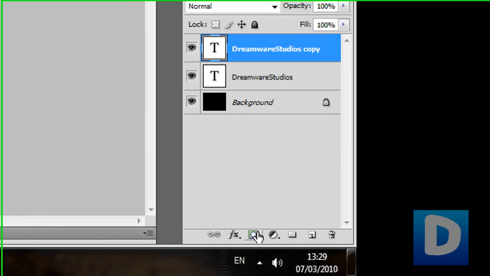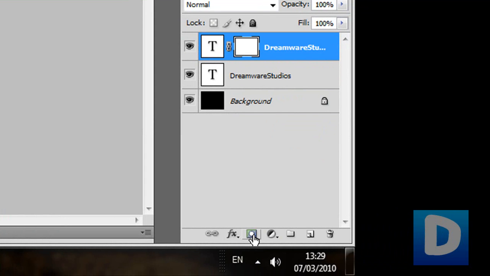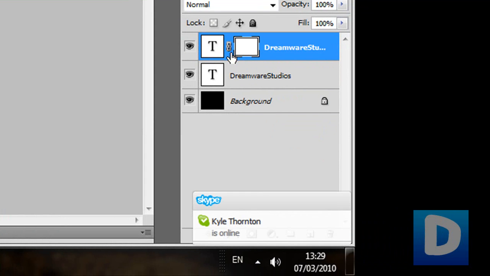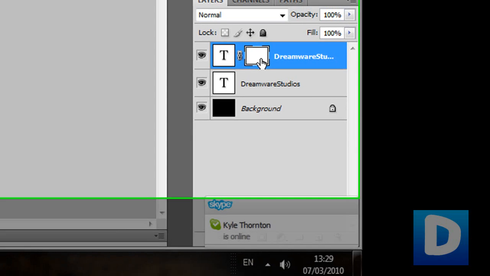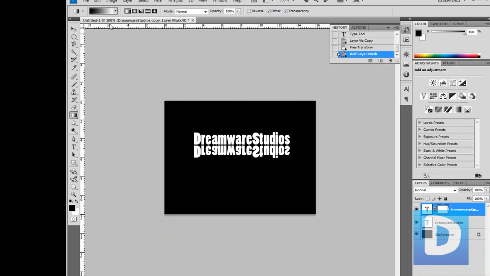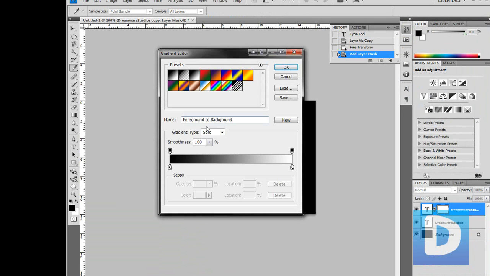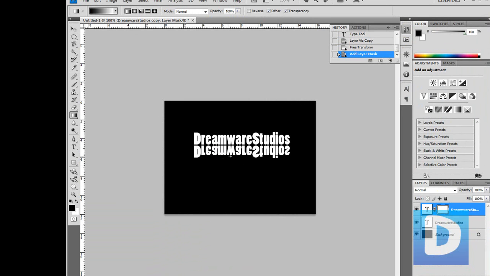And from there we're just going to select our mask layer option right here, to apply a layer mask to this layer. Okay, then we're going to select it. We're going to go to our gradient tool. Make sure that it's set from black to white, foreground to background. Then we're going to hold shift and we're just going to drag up. And as you can see, it creates a nice reflection.